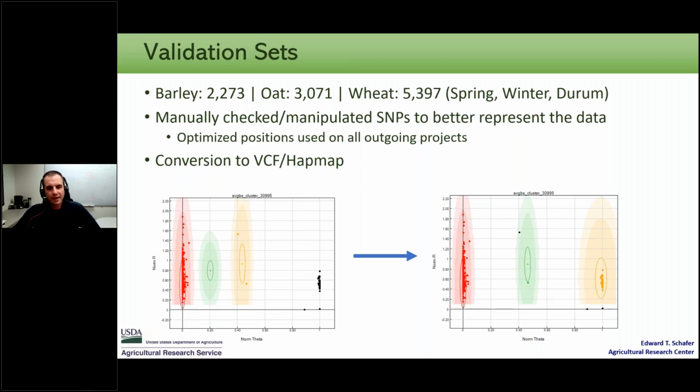I had to do this with about half the SNPs that were on this array. But now we have the work done, we have improved cluster positions that should be better for all of our outgoing projects. Additionally, we built in some automated conversion software so that we can directly provide these standard genotyping files for everyone who gets this data.